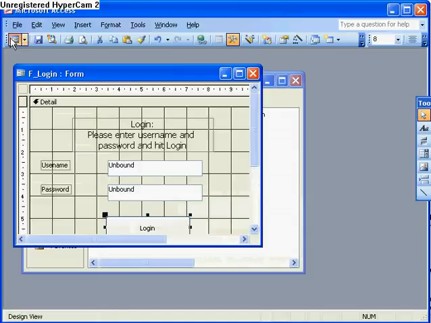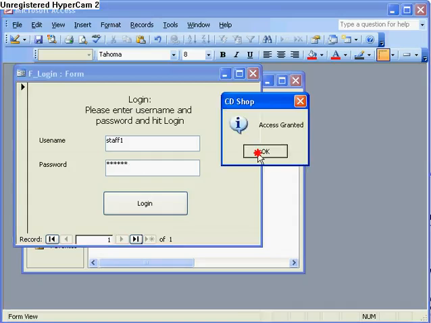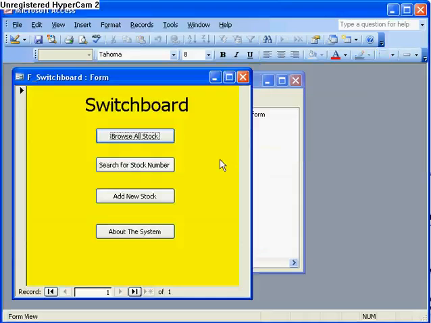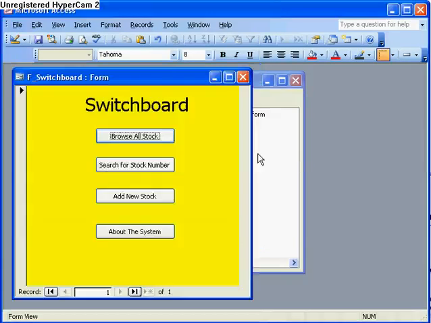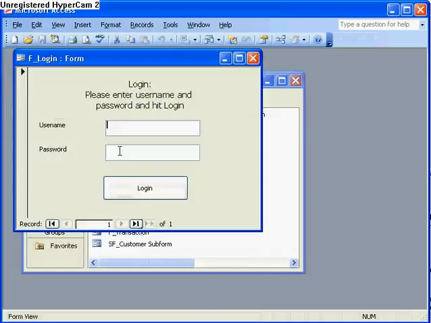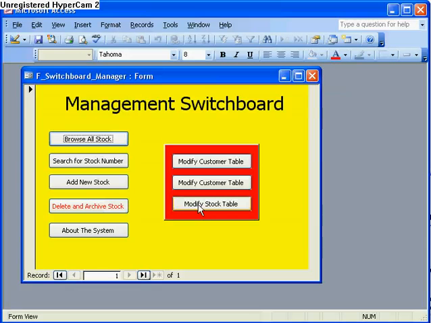And let's give that a little test now. Staff1. We know this works. Login, okay, okay, and the switchboard opens there. Let's try it again with staff2. Login, okay, okay, and the switchboard opens there. And then finally, let's try the manager. And the management switchboard opens.